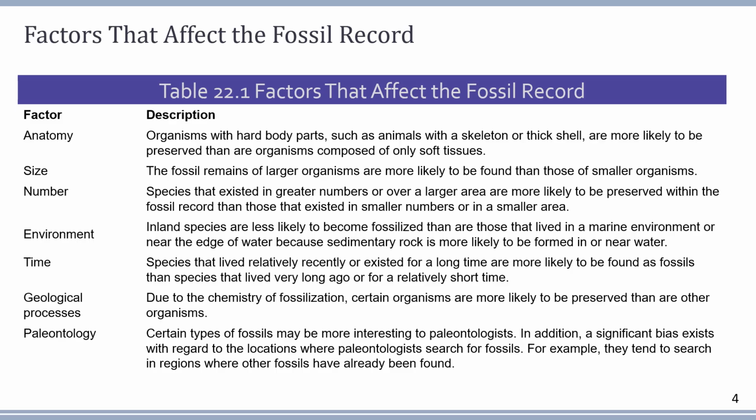So something that is living more recently is more likely to be closer to the surface. It's more likely to remain intact. And so something that is from much longer ago is more likely to have been subject to geological processes, chemical processes that deteriorate that fossil.